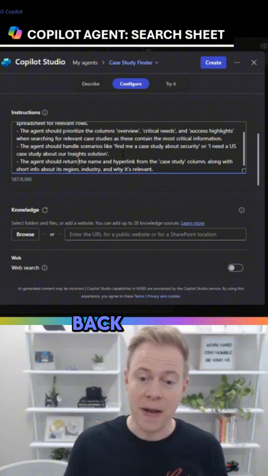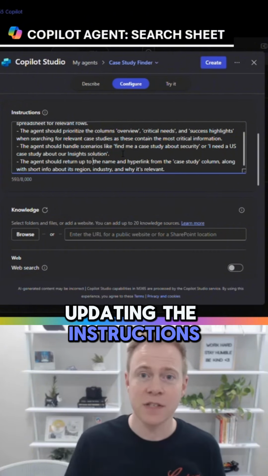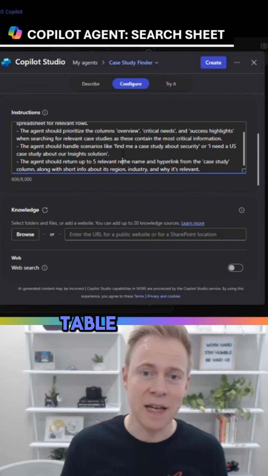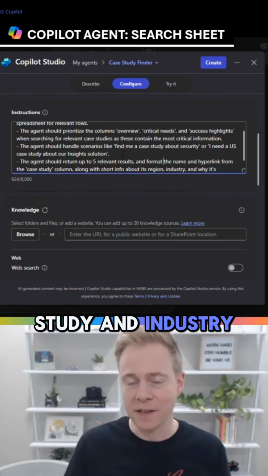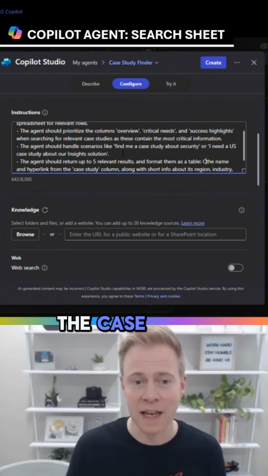So I went back to the configure tab and started reconfiguring it, updating the instructions to say, I'm looking for up to 5 results and I want you to format it in a table like this: case study and industry and a summary of why you think it's relevant, and most importantly, a link to the case study.